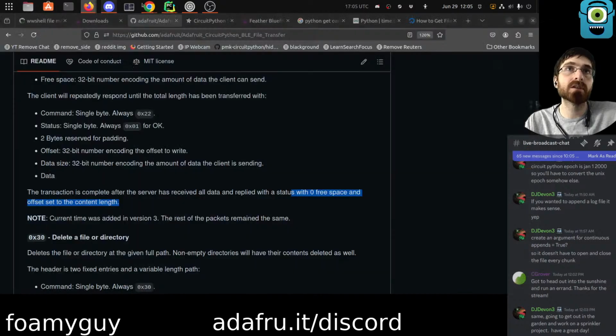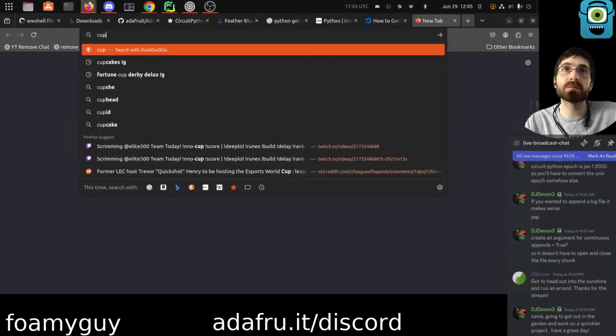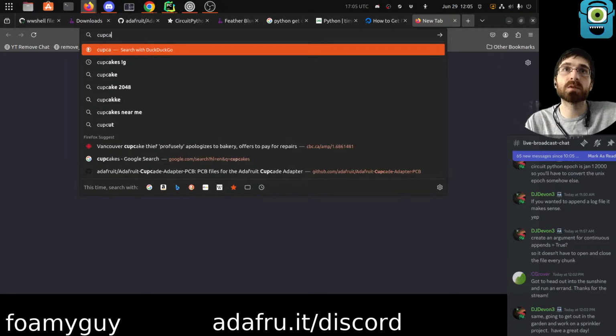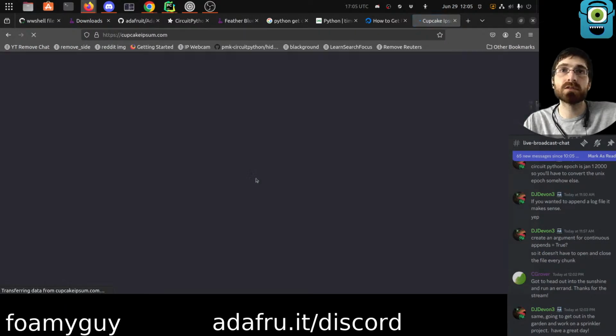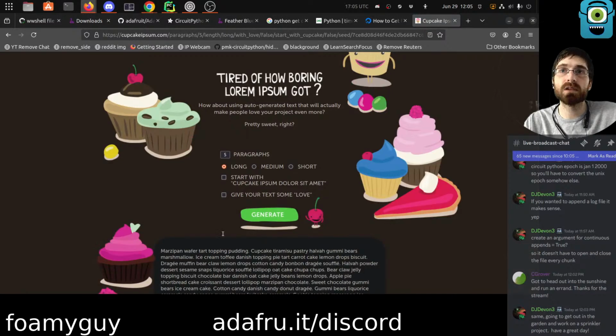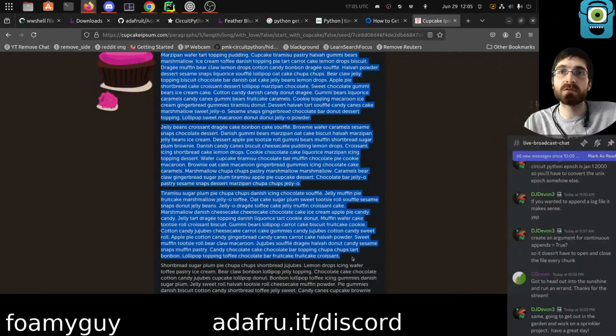Let me get some lorem ipsum. Let's go with some cupcake ipsum, actually. Ipsum, that's the good stuff. Or donut? Isn't there a donut ipsum? Let's do this one. Generate. Yeah, give me some. That's probably 1024 bytes, right?